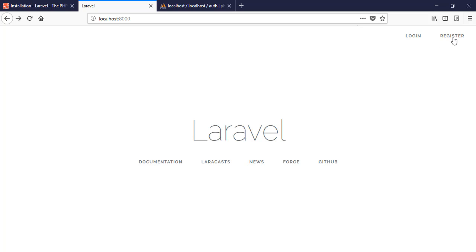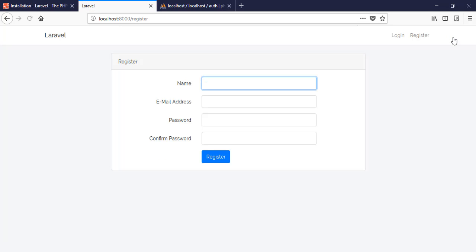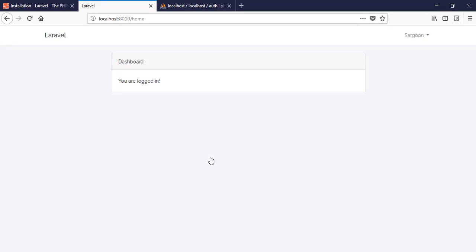Now we click register and create a user. Name is Sargon, email address sargon@utopian.com, password, and register. Okay, our registration was created successfully. Let's log out of here, as you can see.